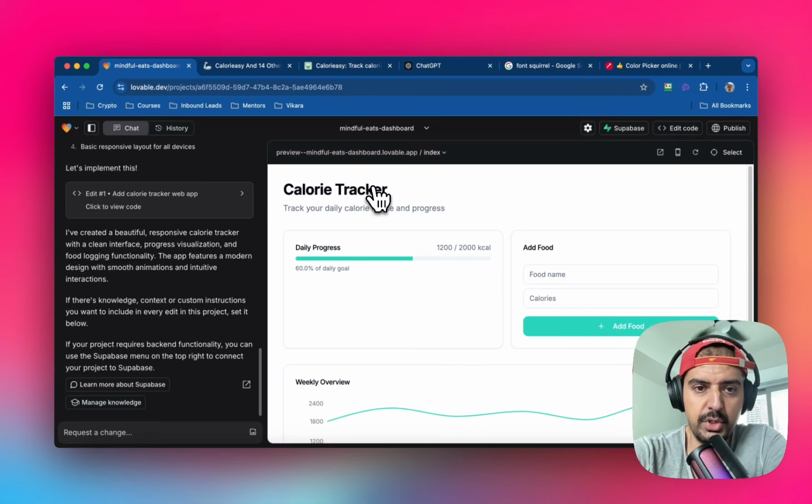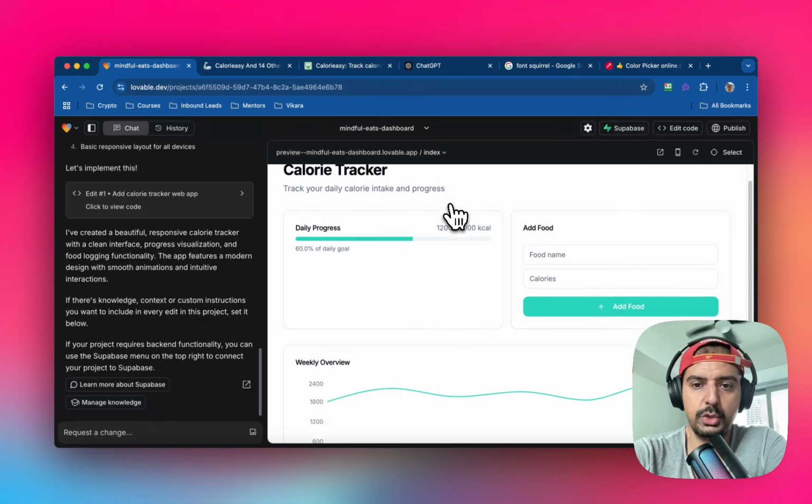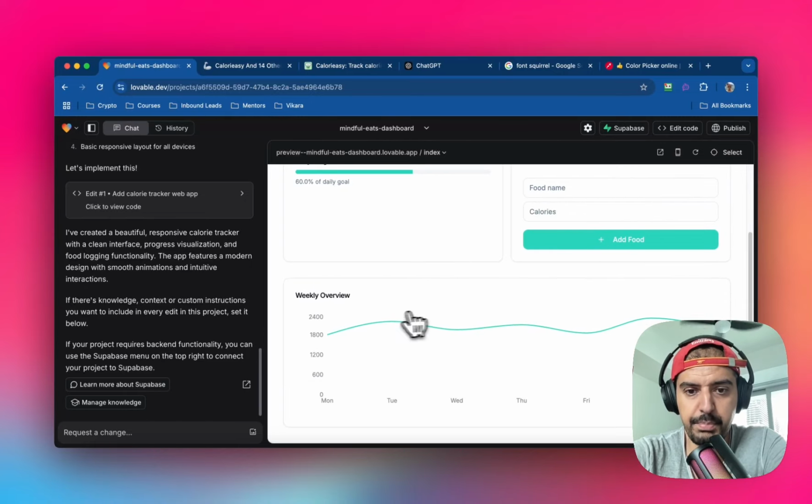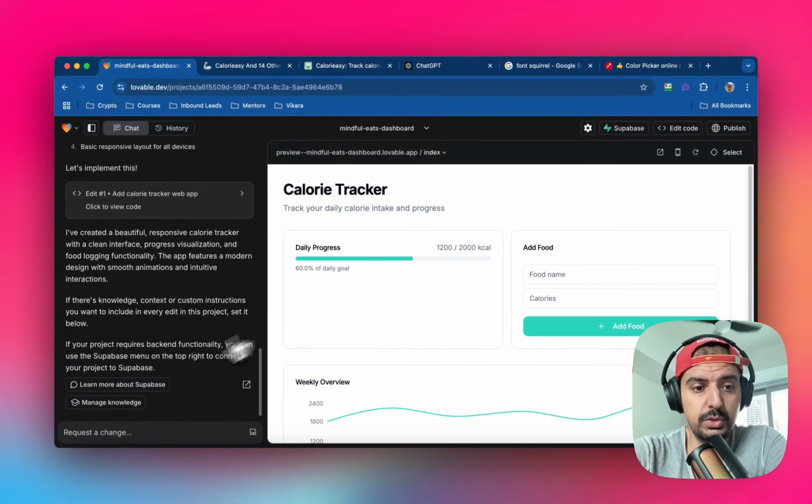But you can make the fonts a bit more interesting. You can change this here. You can change the colors of the call to action. You can change the label of the call to action, and you can add more things here. Okay. But yeah, it's so far so good. Not bad at all.